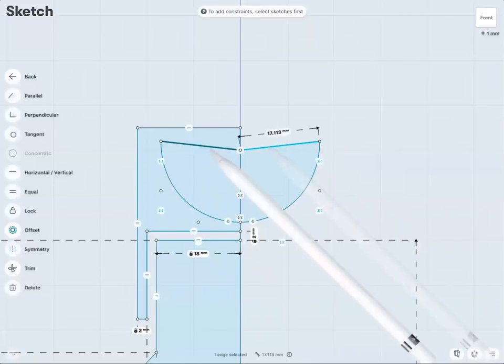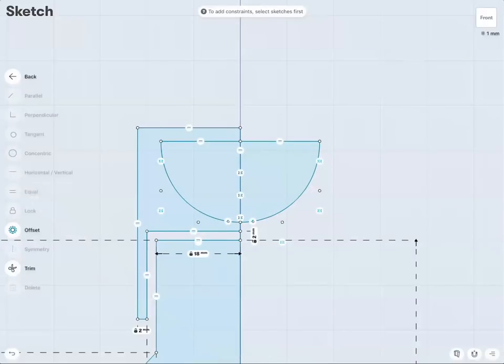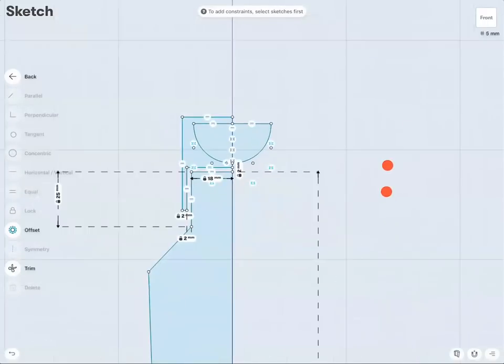Here, for example, these two lines I would like to be horizontal. And there we are. Okay, good. So this looks pretty good.